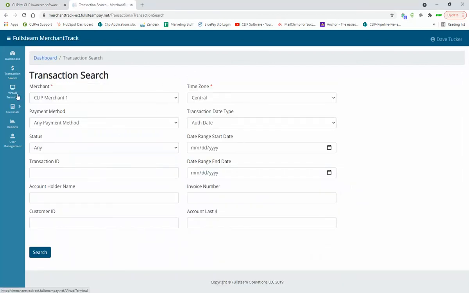Both the virtual terminal and the actual terminal, neither of these will be used within Merchant Track. CLIPITC is the virtual terminal, and for the hard terminals, we don't offer that currently, so there's no need for that.